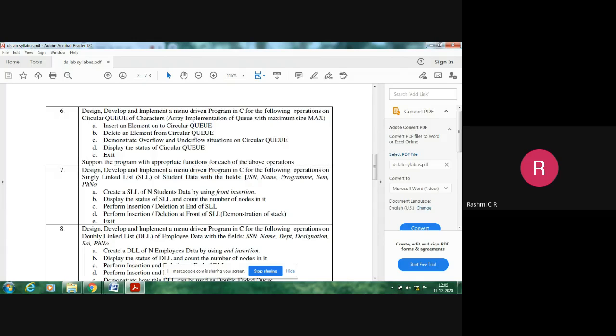Some of the fields given by the syllabus question are USN, name, program, semester, and phone number. Program indicates the branch which is considered. So you have to implement a C program using the singly linked list concept for doing some operations on the student database with these fields. Let us see what all the operations to be performed are.